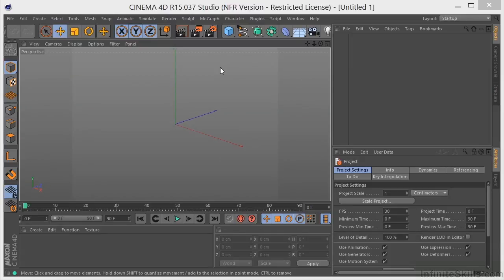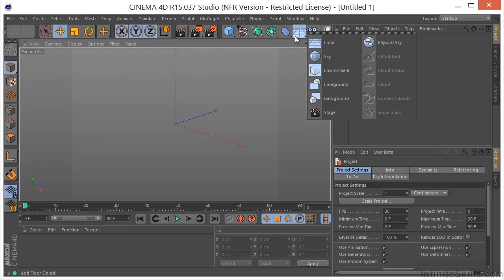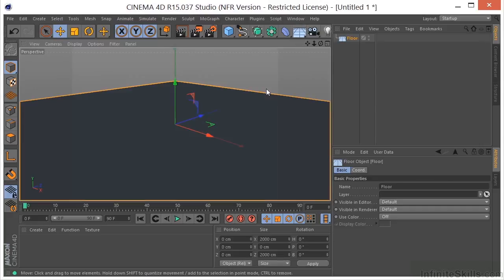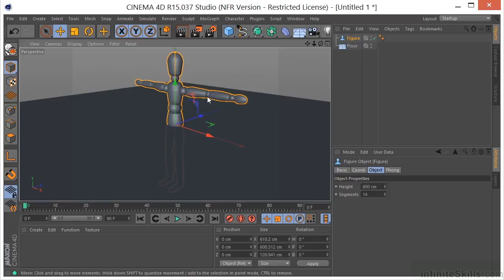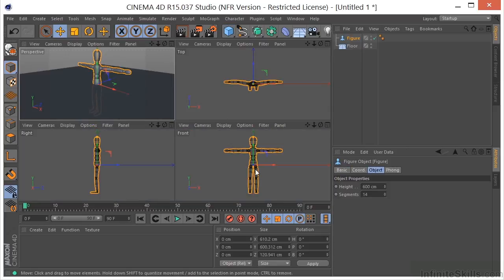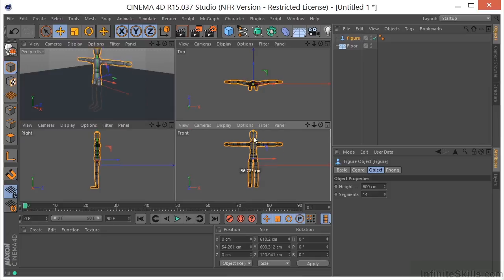So now it's time to talk about lighting here in Cinema 4D. Now what I'm going to do is come over here and grab a floor object, and then I want to come over here and grab a figure object. Now I'm going to middle mouse click here and just sort of get this guy so that he's sitting on top of the floor. Right there.